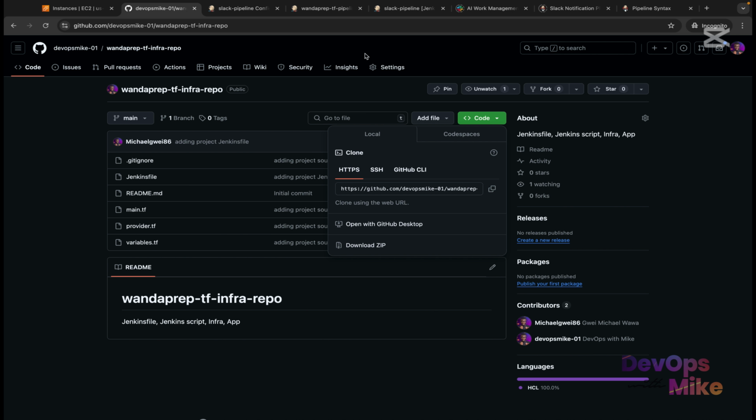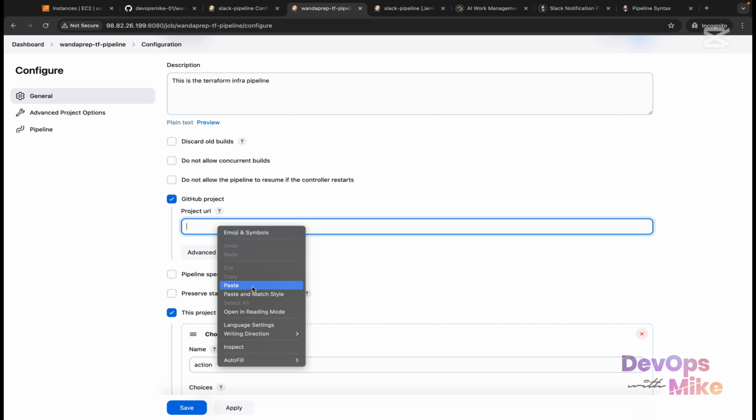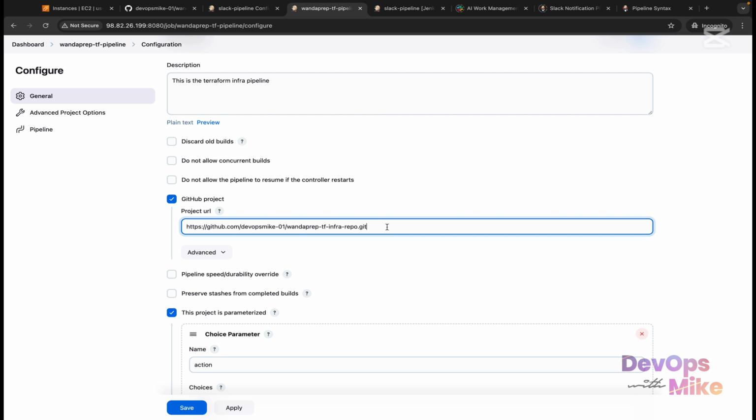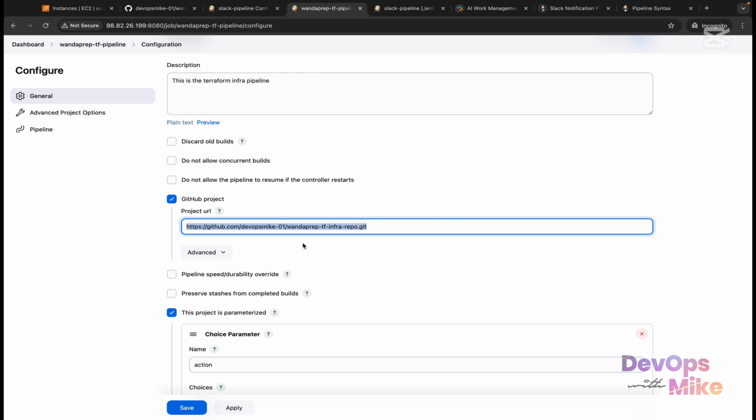Once we copy the repository link, we come back to our configuration here. Under the project repository, you paste this repository. So you're going to paste that of your repository, not that of mine. Once you're pasting this, again, you come to your GitHub, Wanda Prep Terraform Infra repo, you copy the repository link, you come back to your Jenkins, you paste the repo information here.